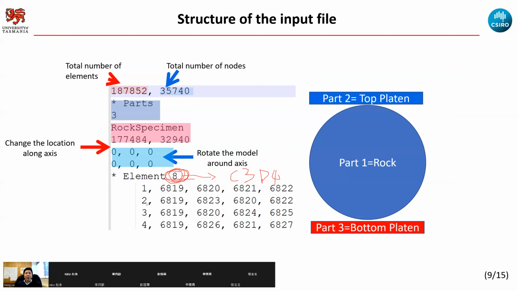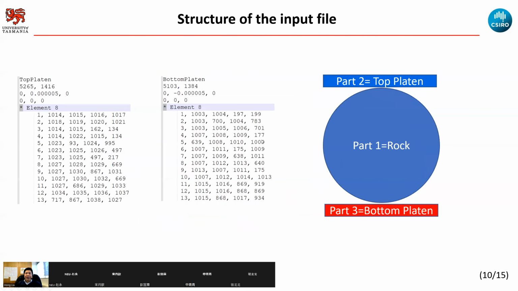Then we have the remaining data structure, which follows what is in the options. Firstly, we have the element number, then the element node numbers. Then we have the four nodes. The nodes are listed. Okay, that's the first section.